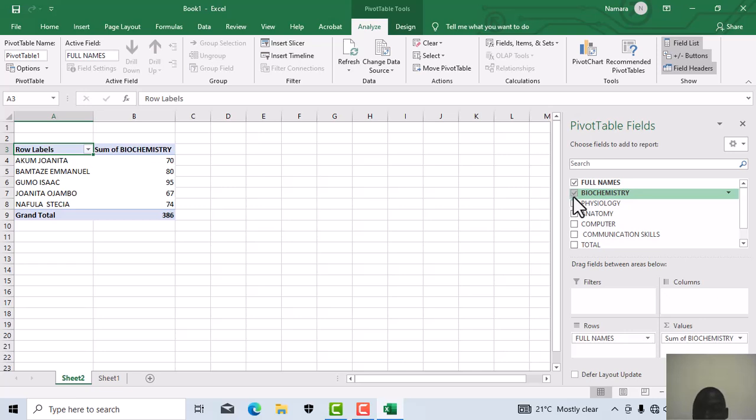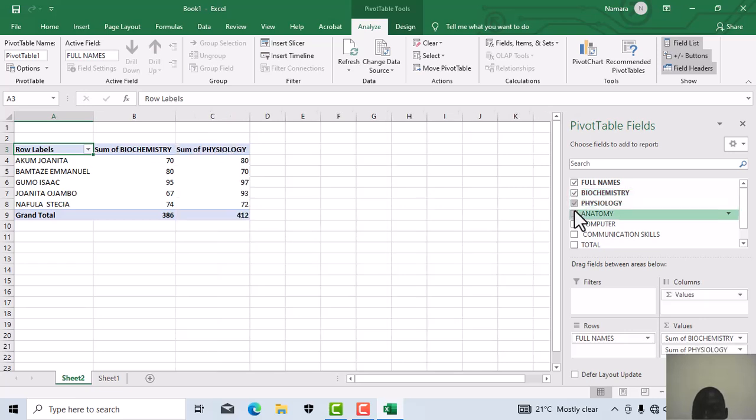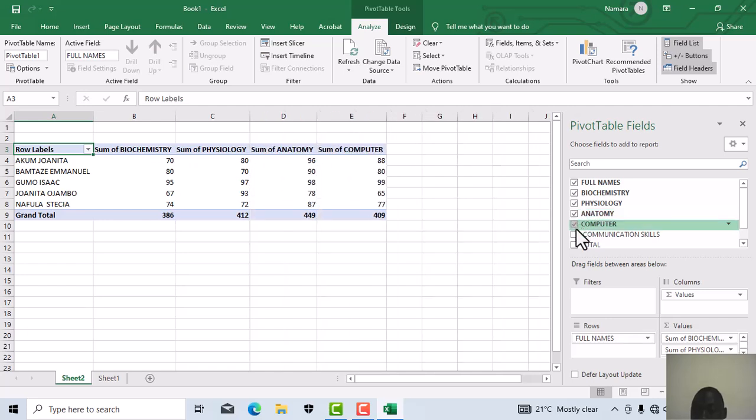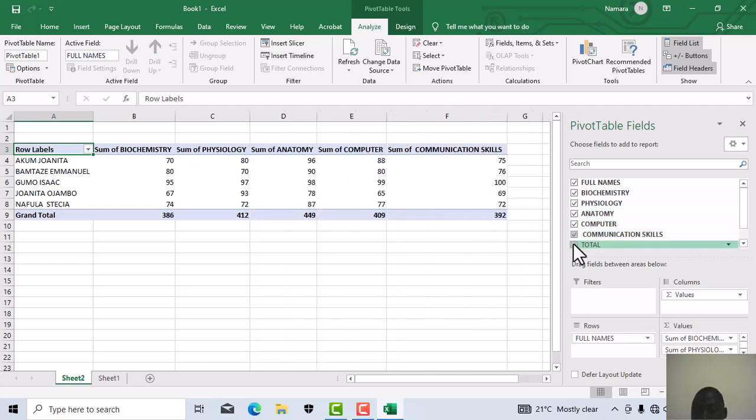Biochemistry should be there for the individual. Physiology, anatomy, computer, communication skills, and its total. So that's all what we have done. So let me hope we are together. It sounds like a simple thing, but a lot of people struggle, but that's just simple like that.